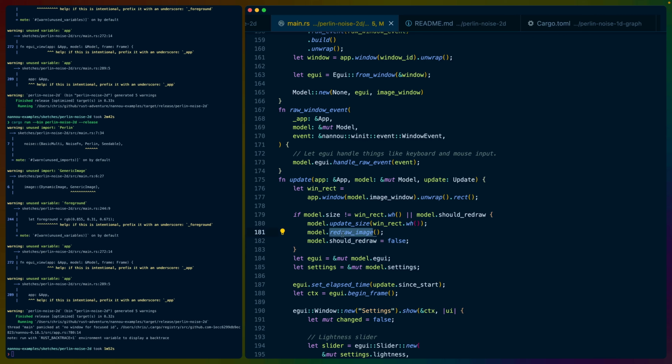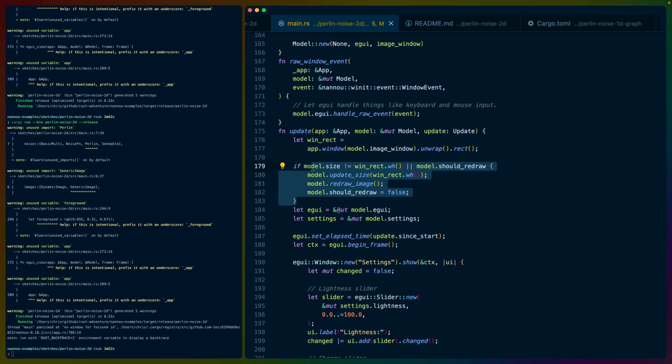Now, in this case, we are drawing this image by constructing the entire set of Perlin noise that we want to use and putting that into a texture and then rendering the texture later. But we'll get into that when we get into the actual model code. Below all of this model rendering code, we get the eGUI settings. So our model.settings is where we keep all of our color values, our ranges, and things like that. So we grab that from the model as a mutable reference. And we also grab the eGUI from the model as a mutable reference. We can set the time and begin the eGUI frame.